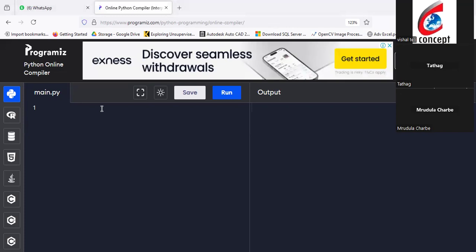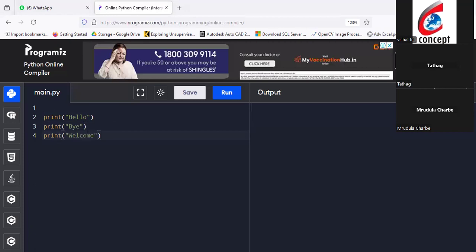So what is a function? Actually, a function is a code block. Let's say we are writing a group of instructions, and we are naming that code block. So let's say we are writing print, then we are printing hello, and then we are writing one more message, bye, and again writing welcome. Now you must wonder why I'm writing these statements.